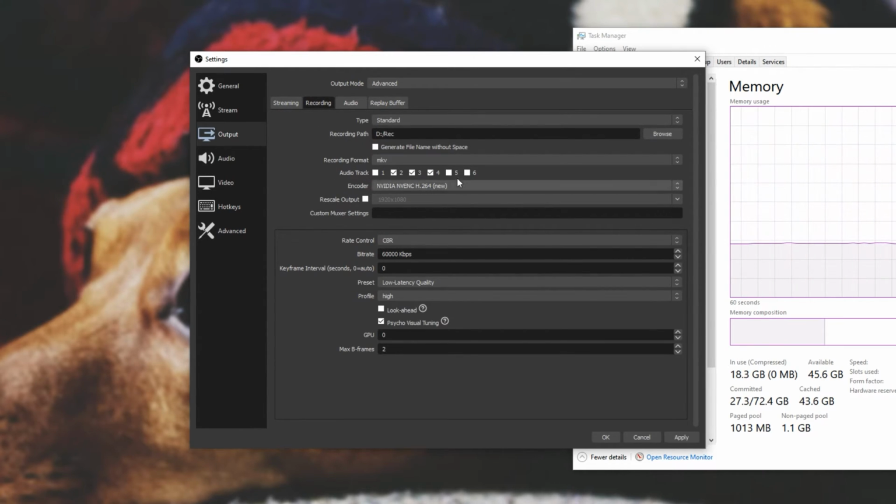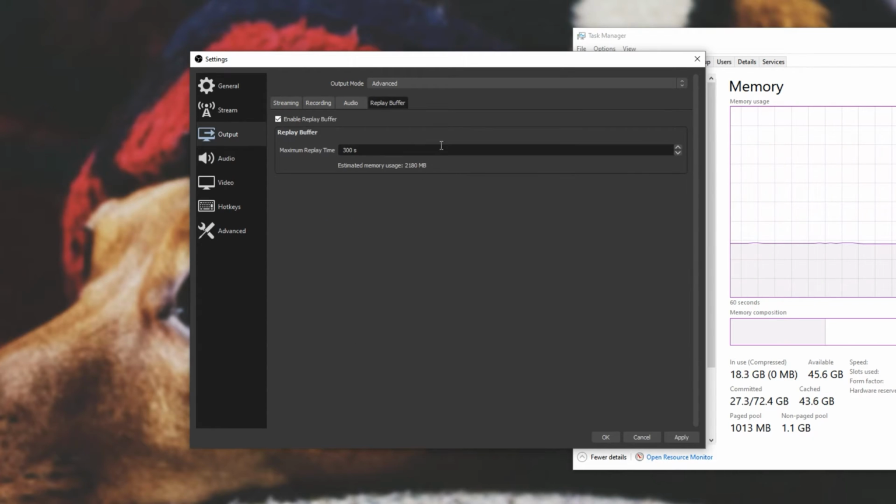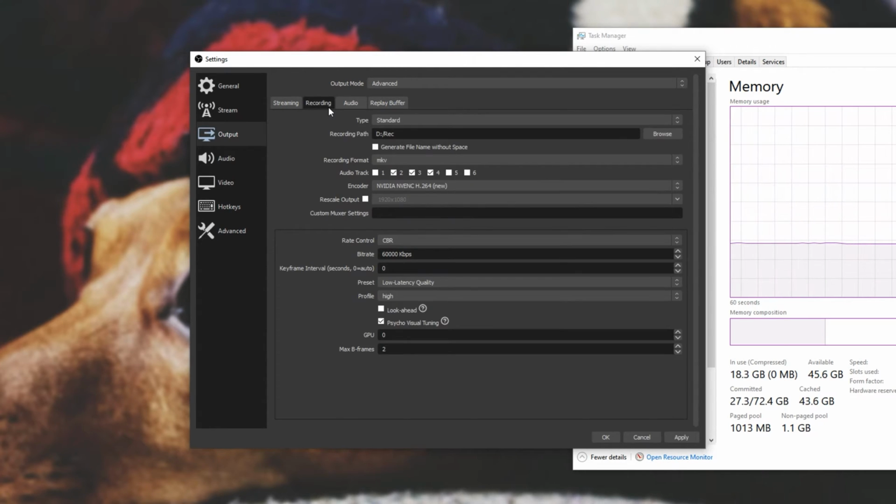Now, if you have a question about audio tracks and the rest, recording is exactly the same as your actual recording over here. And in fact, while the replay buffer is running, you can also record your screen.